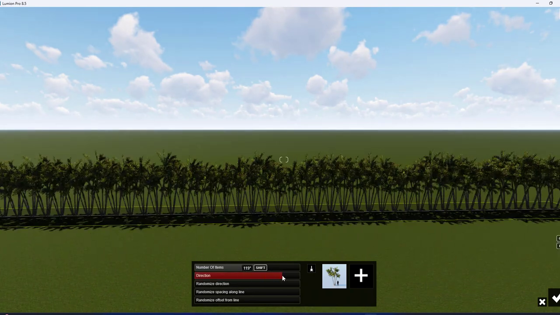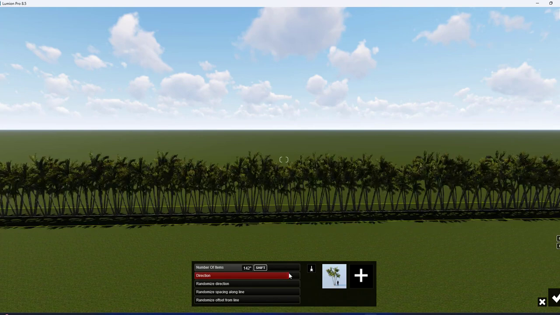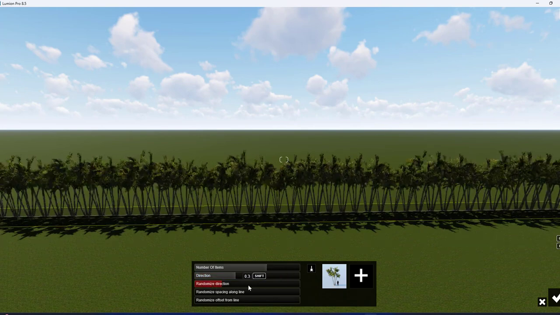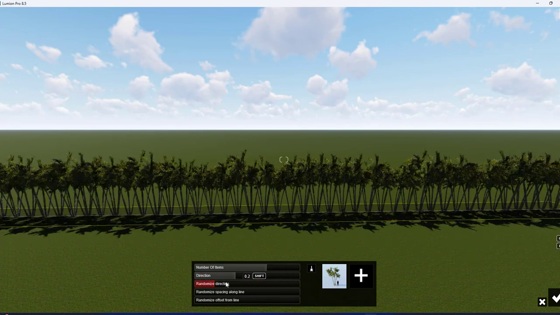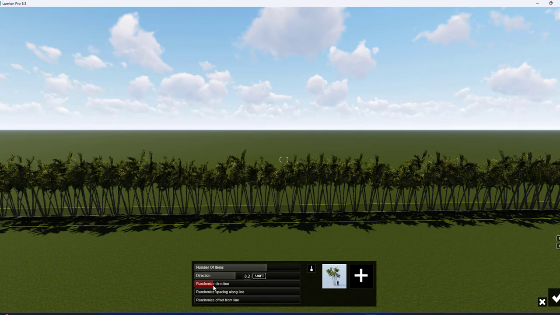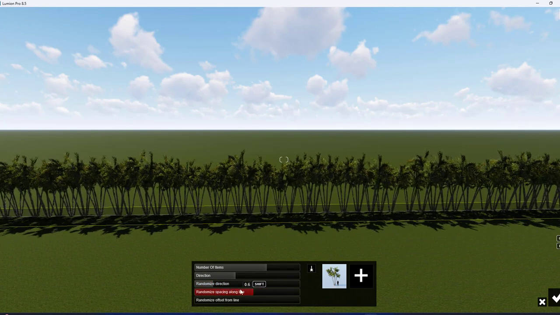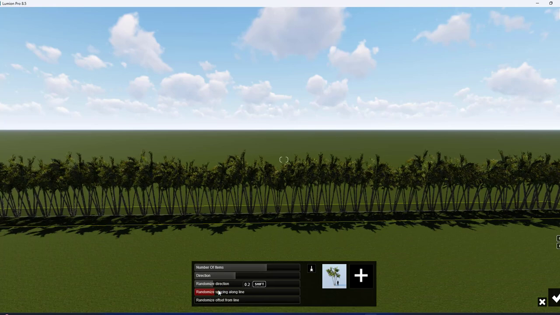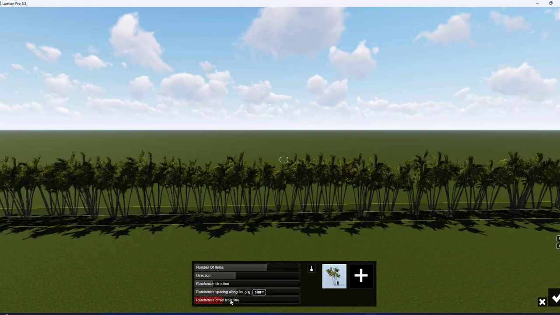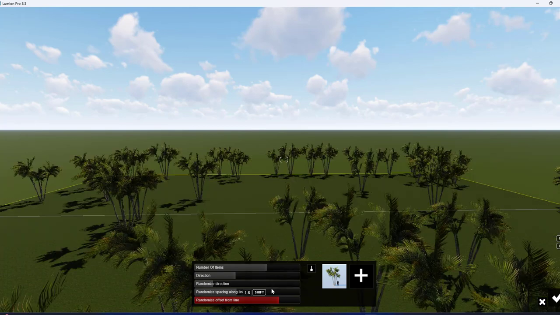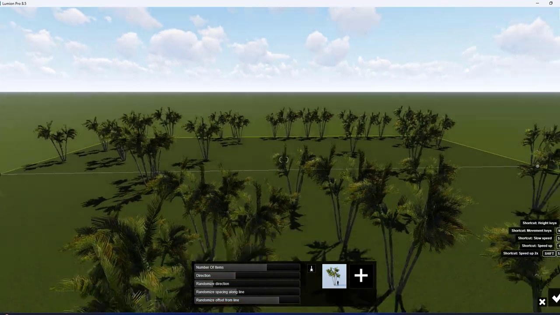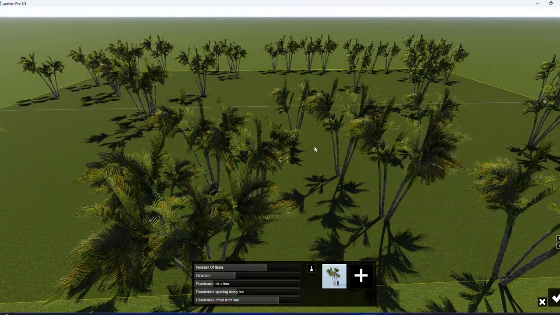Next, you can change the direction of the tree. Random size, in alternative pattern also you can change the direction. Random spacing. Next, random offset from the baseline, you can change it like this. Even you can place these components cluster-wise randomly.